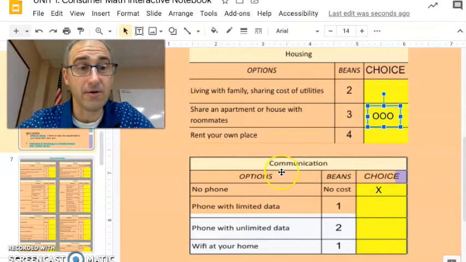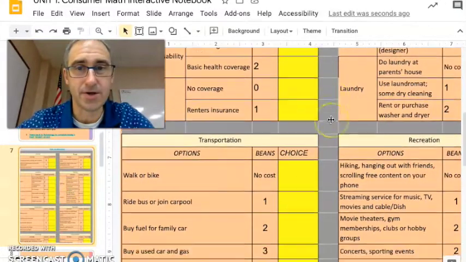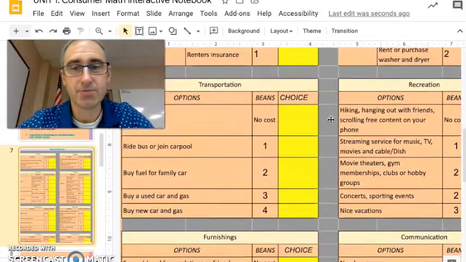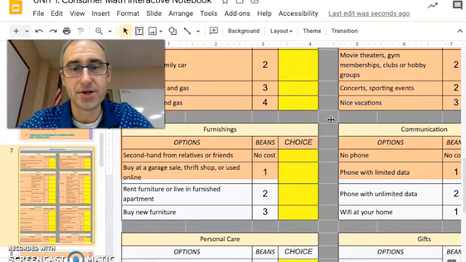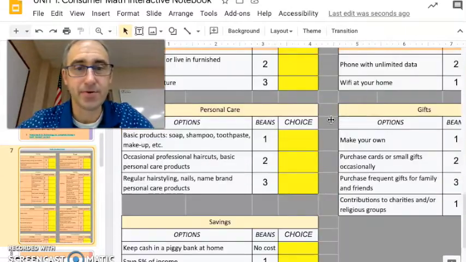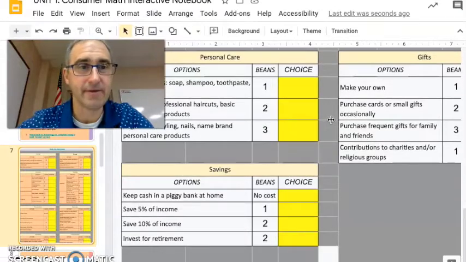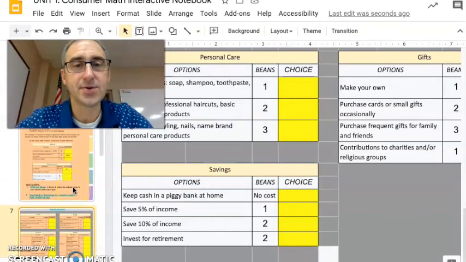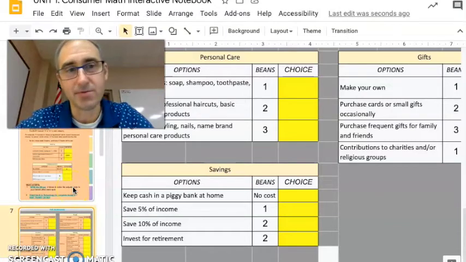So at the end of the day, all the boxes need something spent. An X counts as spending, but you need to spend all your 20 beans. So on to the next page. You're going to do your spending in the different categories: food, clothing, insurance, transportation, recreation, furnishings, communication, personal career care, gifts, and savings. When you're done with that, we're going to go back to the page above and we're going to spin. You're going to spin twice, and based on how you spin, you will have to add or subtract things.